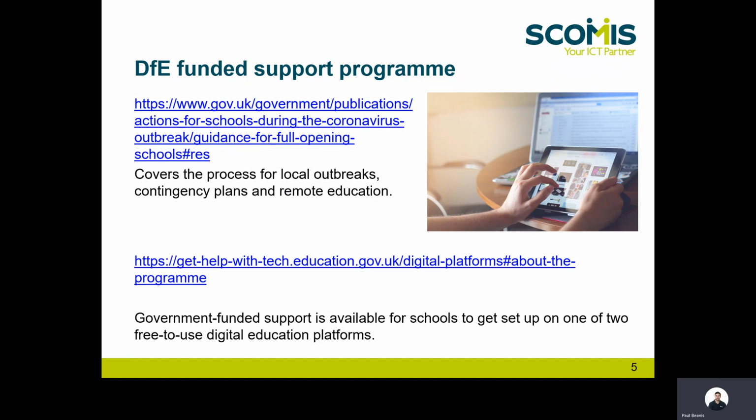And the DfE have publicised funded access to one of two systems, and these are Microsoft 365 for Education and Google's G Suite for Education. And this is currently undergoing a rebranding and will be known as Google Workspace for Education in the future. And I'll summarise the eligibility criteria for the DfE funding later on in today's session.